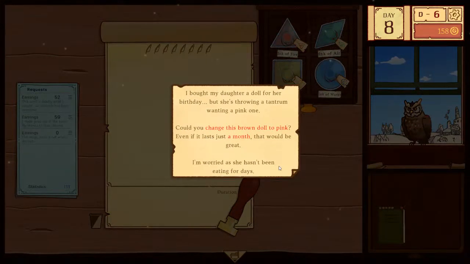I bought my daughter a doll for her birthday, but she's throwing a tantrum wanting to pick one. Could you change this brown doll to pink? And if it just lasts a month, that would be great. I'm worried that she hasn't been eating for days.